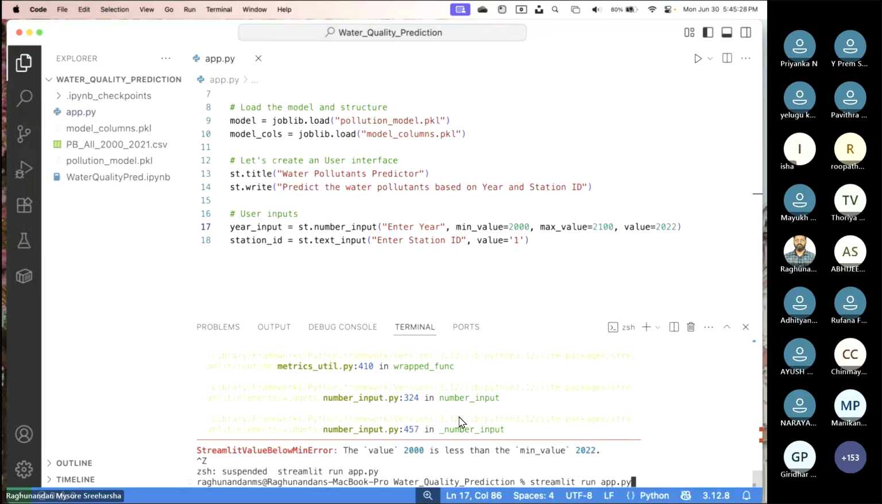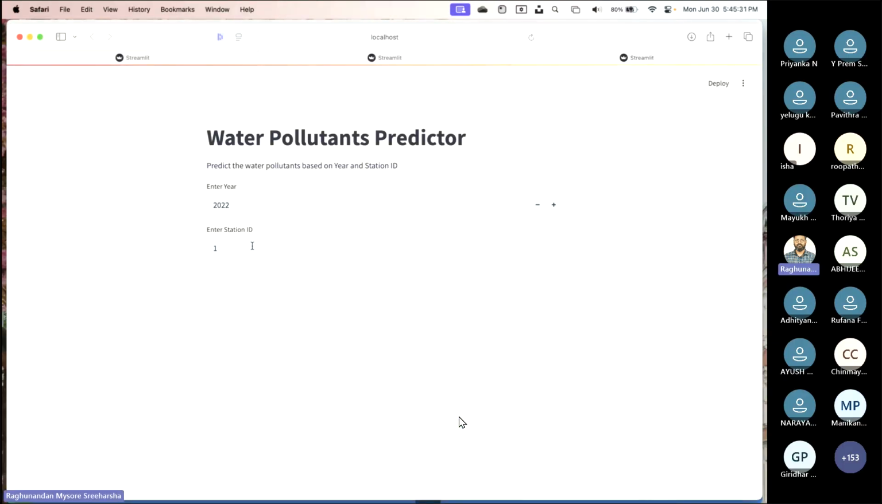Look at this. Now what happened? We are going to enter the year, right? You can delete this. You can say 2025 also. Press enter and it will be taken. What is the station? 22. Press enter, it will take. So now this is our user interface, right? This is what we got.